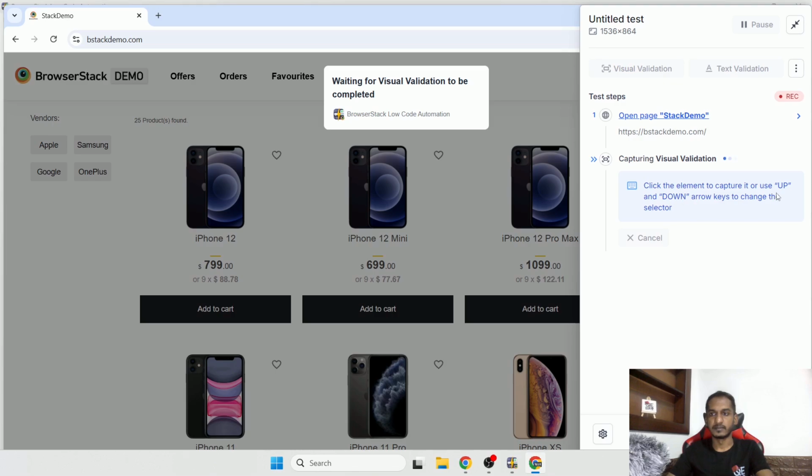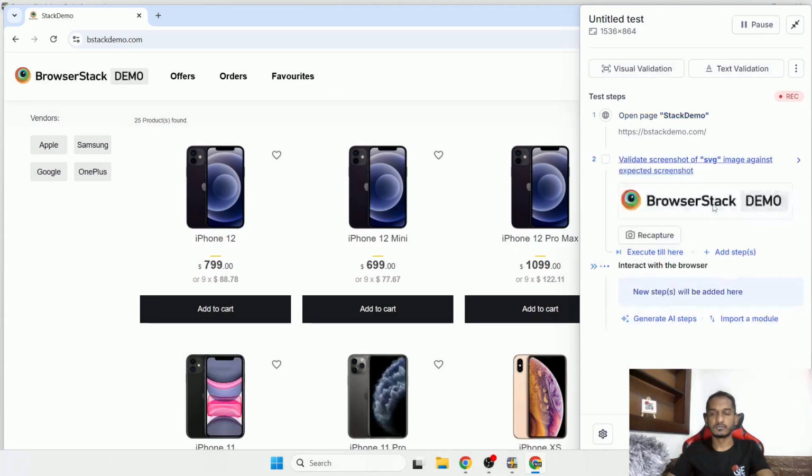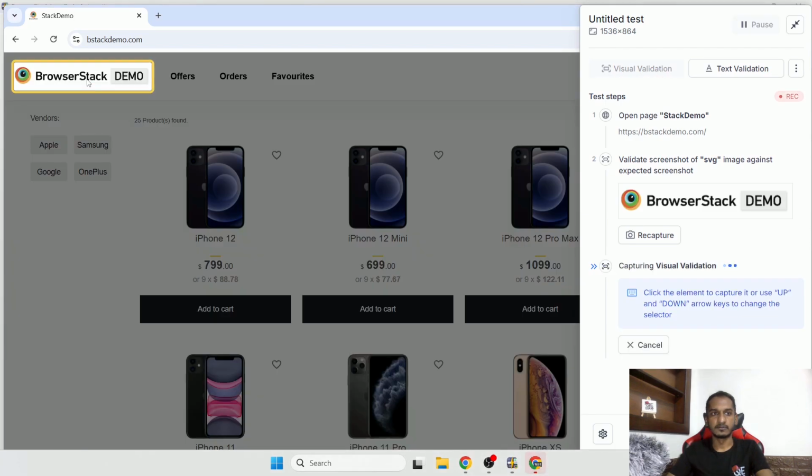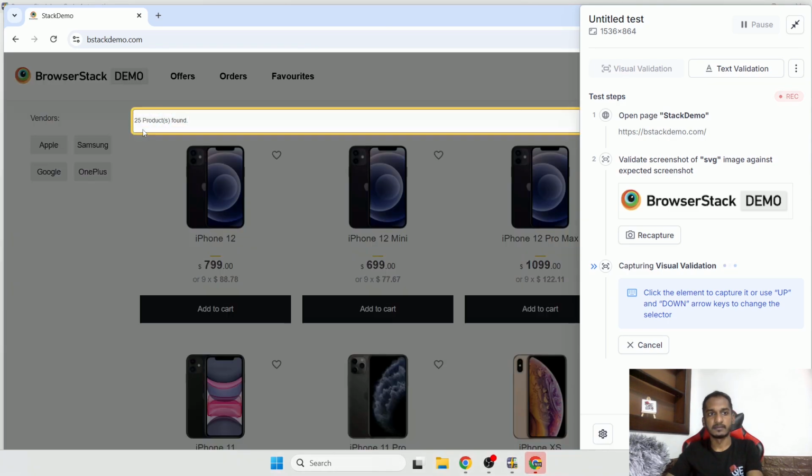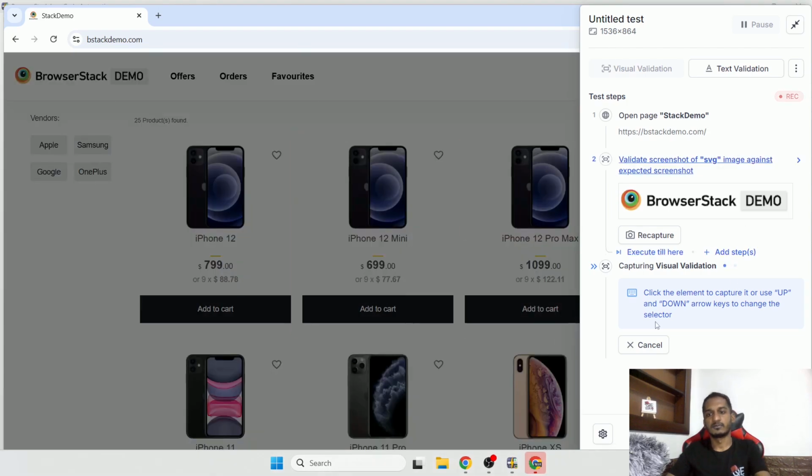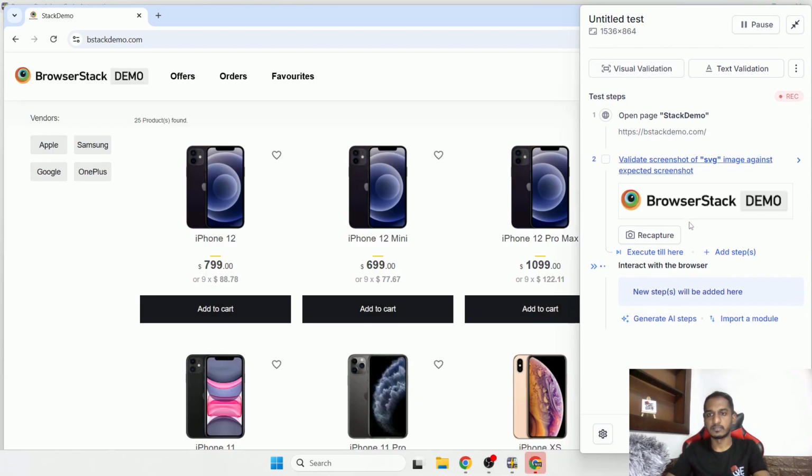And also here you can use the up and down arrow keys to change the selector, because like here I will go again to visual validation. Now like here, if you want to go to the parent elements, you can use the arrow keys as well, and then you can move. I will cancel this part. Okay, now we have the open page and then the visual validation to validate the logo part. Here, if you need to do a recapture, you can do that.